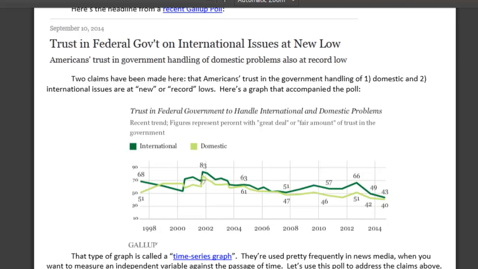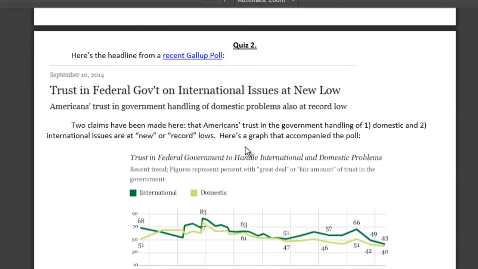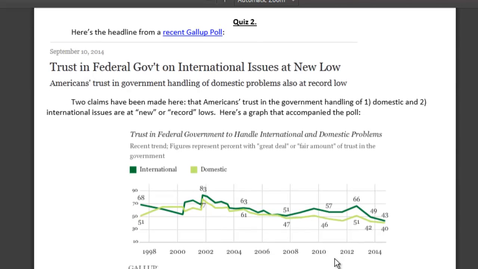Hey there, everybody. The purpose of this video is to get you some solutions to this little quiz. Number 2, it's the one involving margins of error on a Gallup poll. You've got some neat time series data here from 1998 up to 2014. This was released about mid to late 2014. Just want to get you through some solutions here.